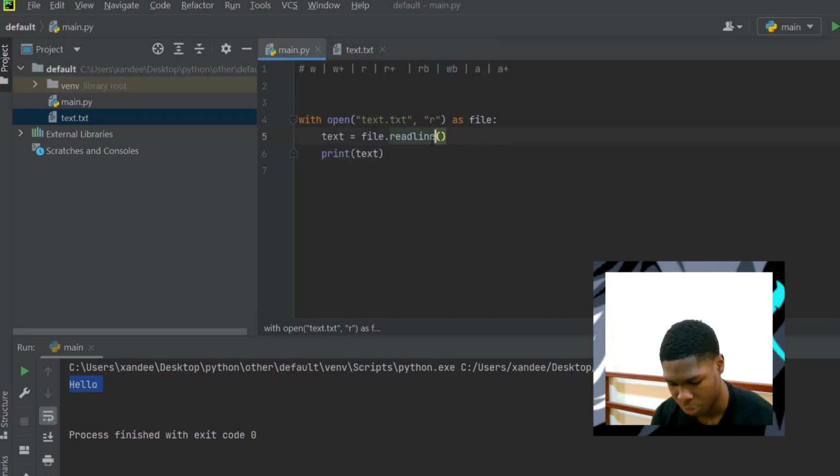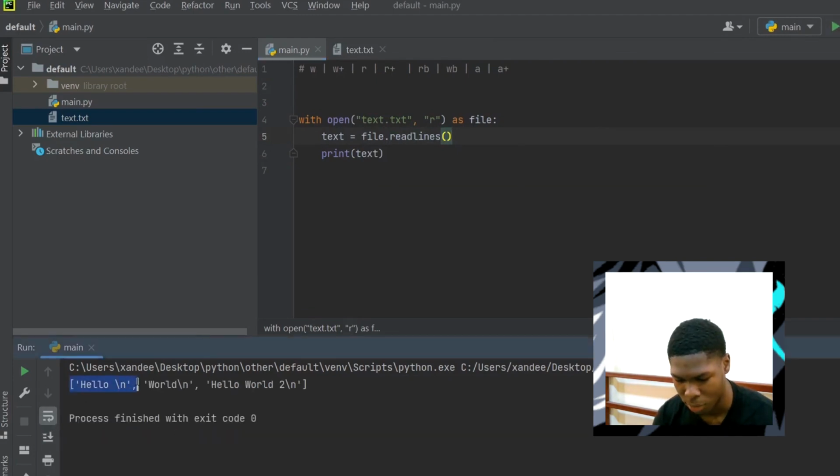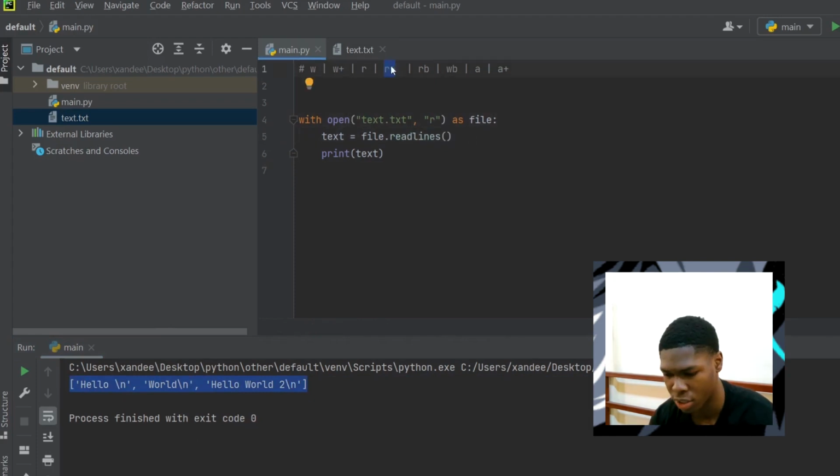Also, we have another one, readlines, and this is going to return a list containing all the lines of the text file. So if I run this now, you should see hello \n, world \n, and all that stuff. And this is kind of similar to what you're going to put into the writelines function. Okay, we're done with R. R plus is also just like read and write, so it's the same thing as the W plus. The next one we have is RB and WB. RB means read bytes, and WB means write bytes.